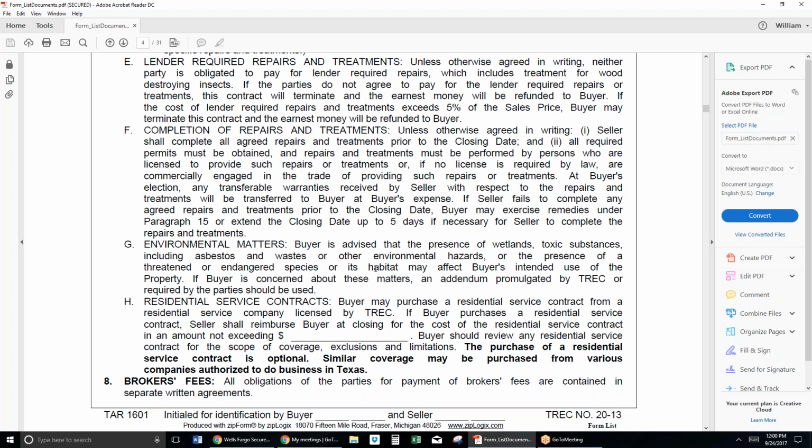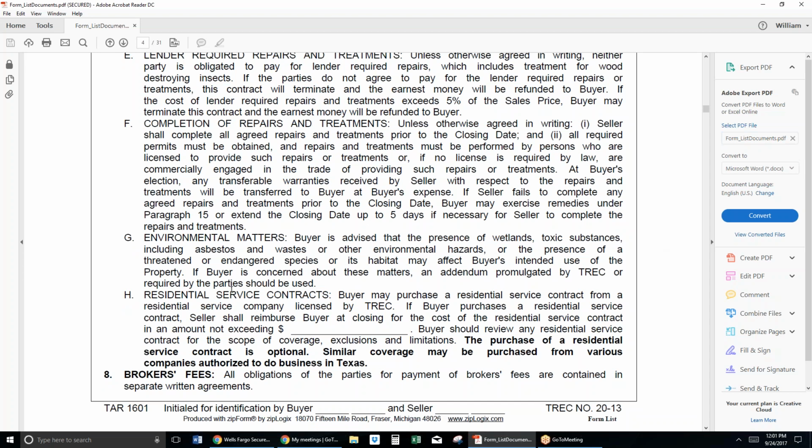Environmental matters. This is just a notice that the buyer is advised of the presence of wetlands or toxic substances, and so on. It may not be there, it may be there, but we provide the notice for everybody. Then at the bottom of this page, we have the residential service contract, which is the same as a home warranty. So if your buyer wants to get a home warranty, this is a place where you can negotiate for the seller to cover a certain amount. It's this space right here.